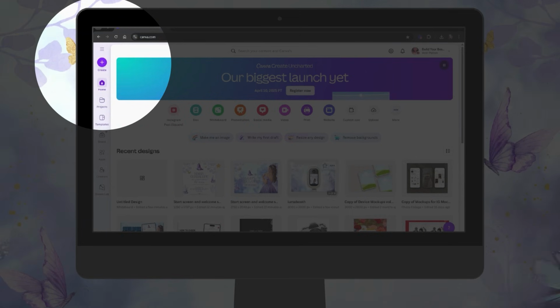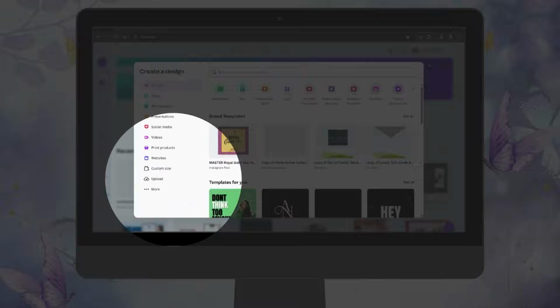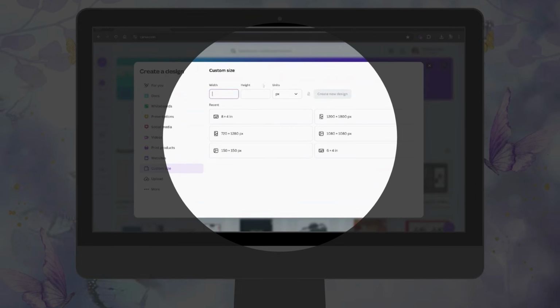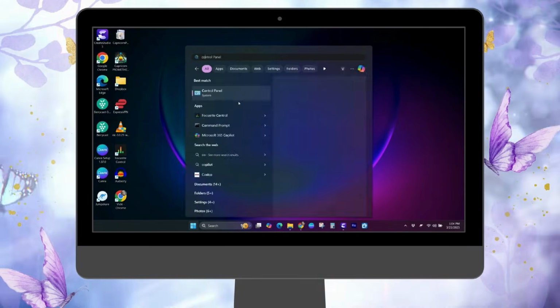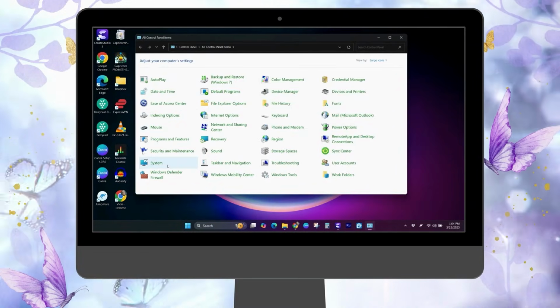To start, you will click on Create a Custom Design and then select Custom Size and enter your size. The size of your start screen in Canva should match the size of the screen that will be used at your event. You can check this under Windows, Control Panel, Display, Display Resolution.